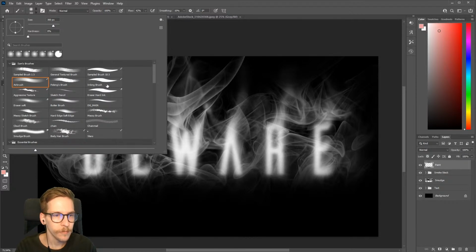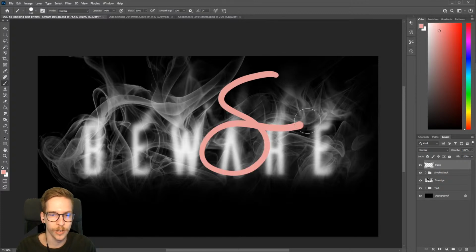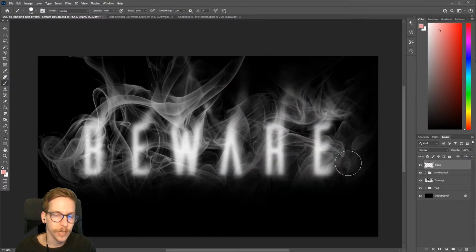So, inking brush. This is just a hard round brush with opacity jitter set to pen pressure. Now, you don't need the opacity jitter. If you are using a mouse, you can crank up your smoothing really high, maybe 70, 80%. And that'll give you a bit more control with the mouse. The opacity jitter is nice to have, but it's not mandatory.